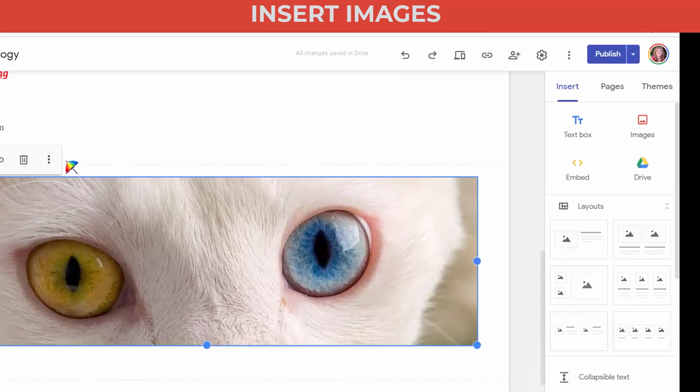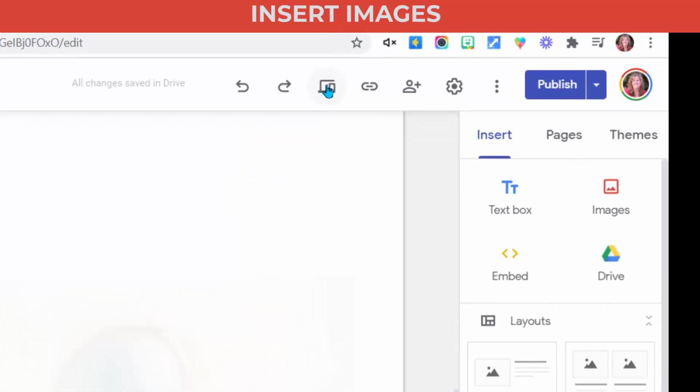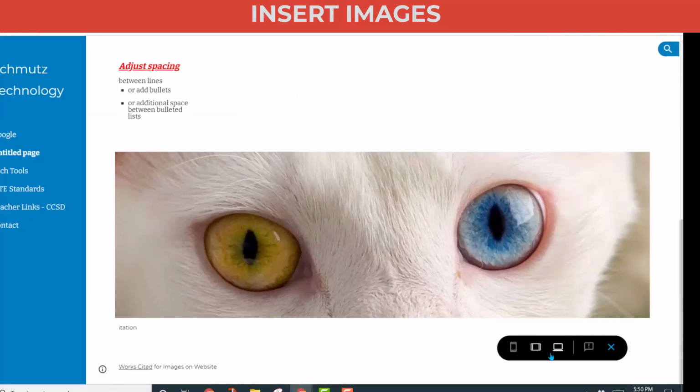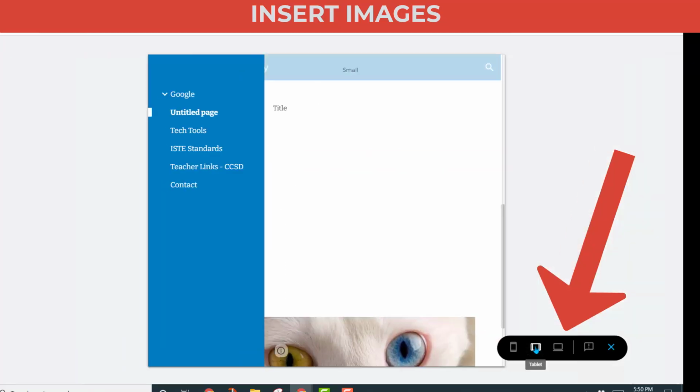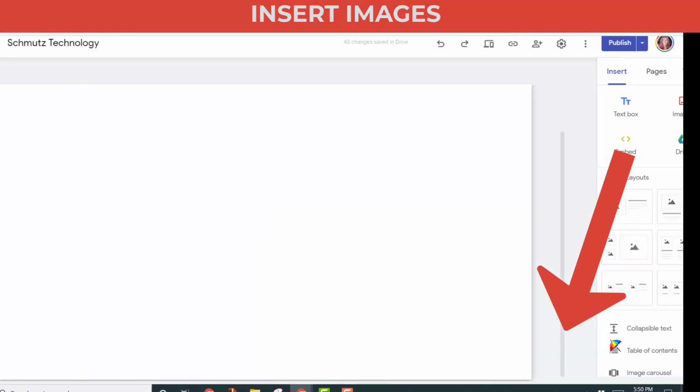When you have it how you want, click on the checkbox. Then up here in the upper right hand corner, you can see the preview. So you can actually preview what that would look like on, let me scroll down to this, on a computer, a tablet, or on an iPhone or Samsung device. So let's go ahead and click this X to exit out of here.